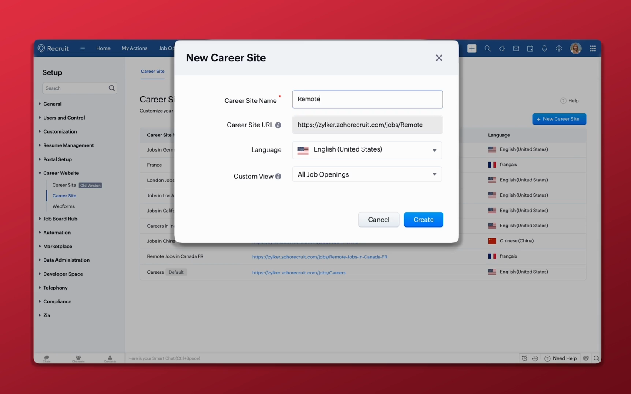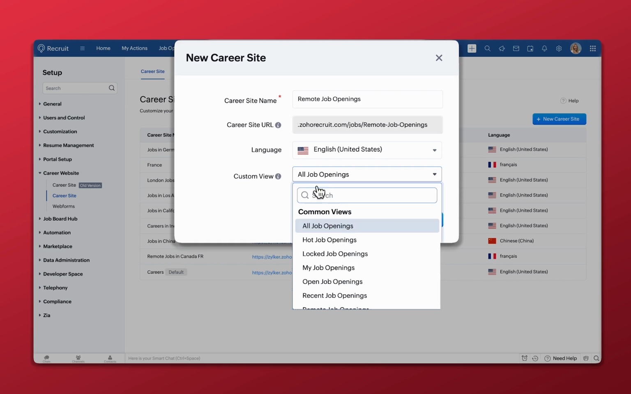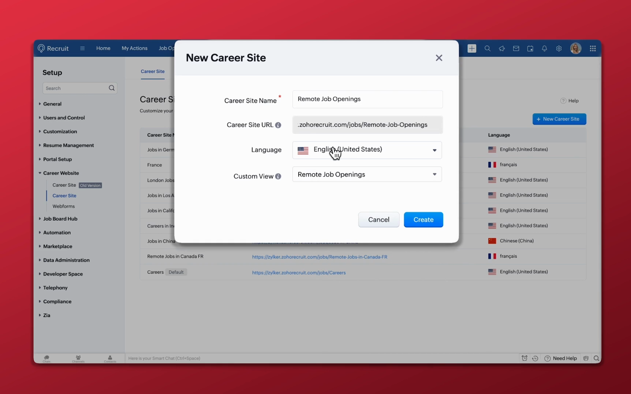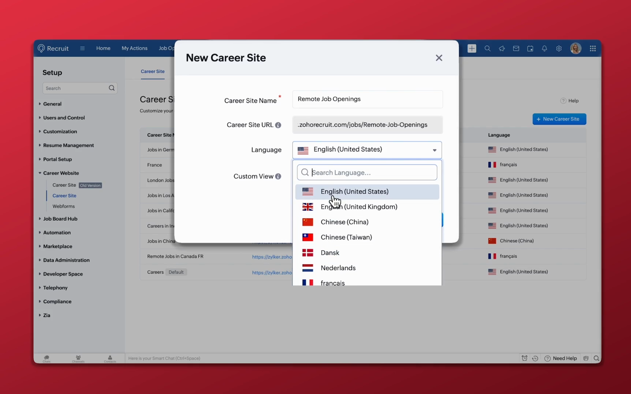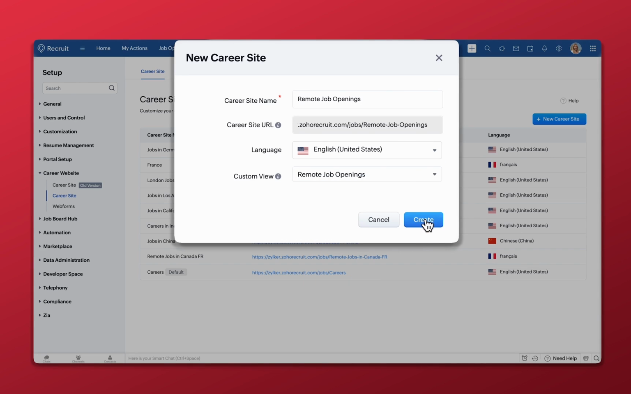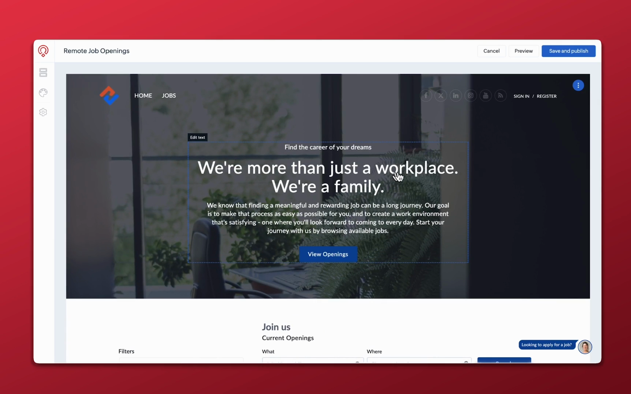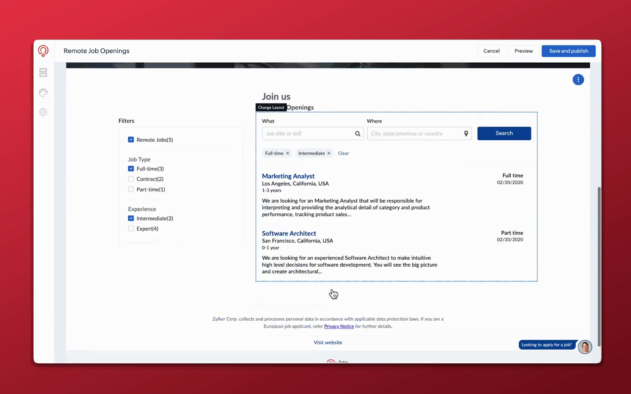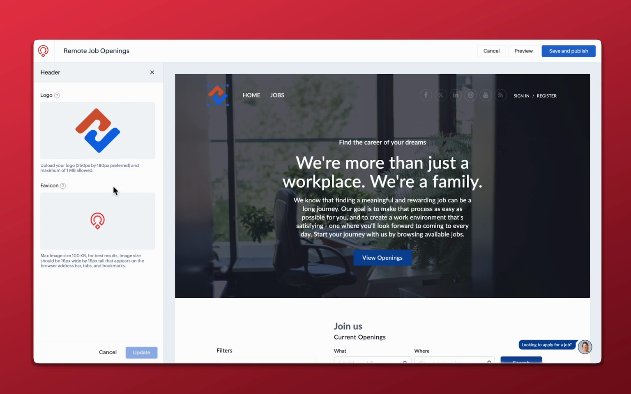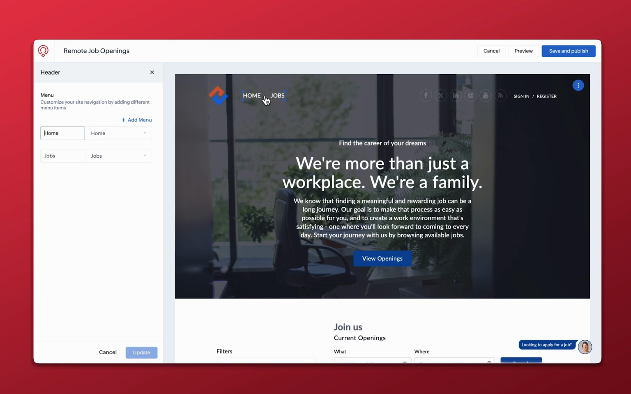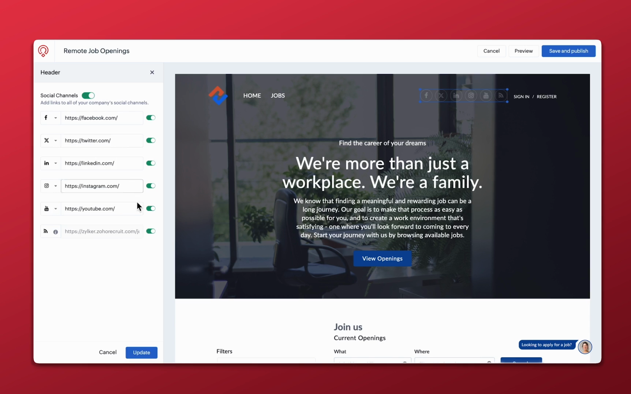Give it a name. I'm going to call it remote job openings, and the custom view is going to be remote job openings. And under language, you get to choose from 20 plus languages that we provide. It's going to be English for now. On selecting create, the career site is created. This is the default career site that's been provided to you, and you can customize the logo, the menu, and even the social media links. You can activate them.